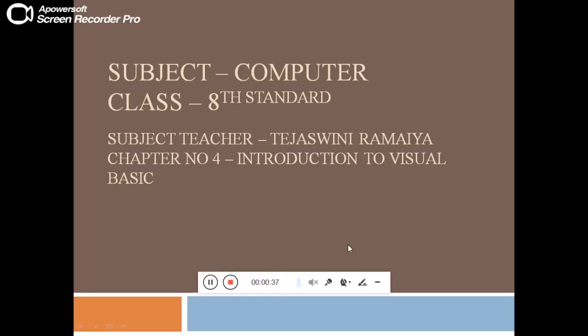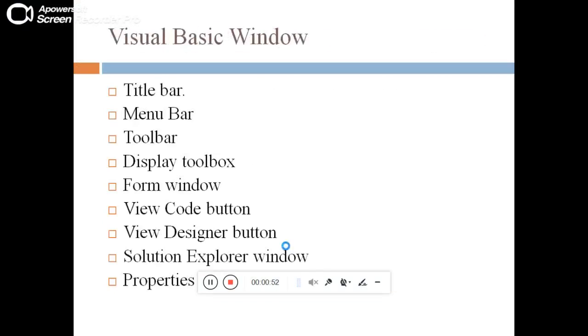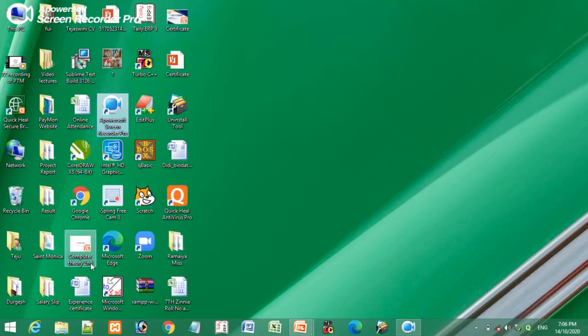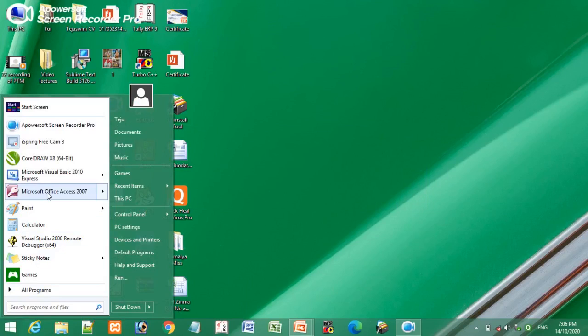During the last lecture we were learning how to create a simple Visual Basic application in Visual Basic. Half of the part I have covered from this. So now I am going to explain that part once again from the beginning. I have covered half the part, but I am going to explain it again from the beginning, so you will understand it in a better way.